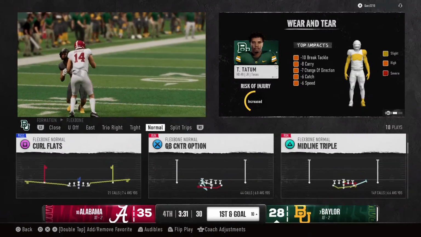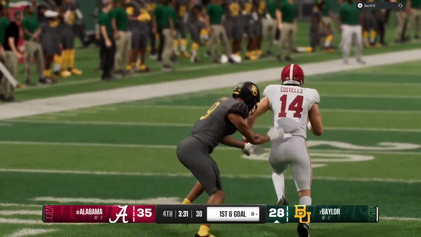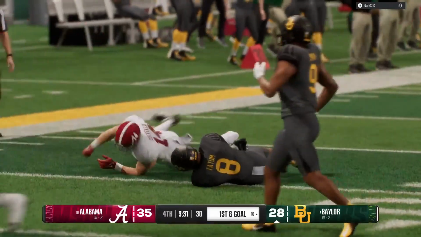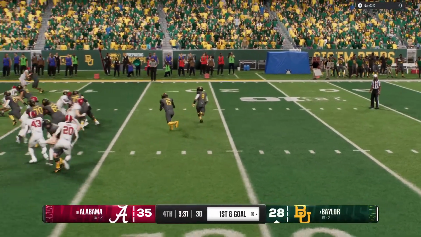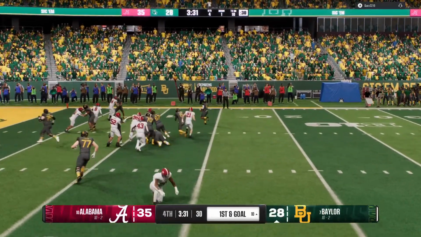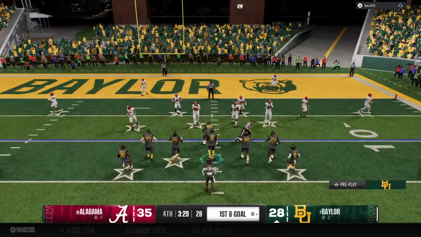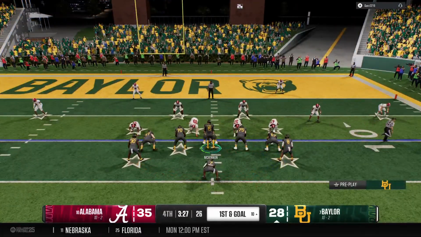And here's another example on third down. They put the ball in his hands. He knows exactly where to go to pick up the first down. And he's able to do that here in the fourth quarter. Big opportunity for the offense to tie this game up in the fourth quarter.